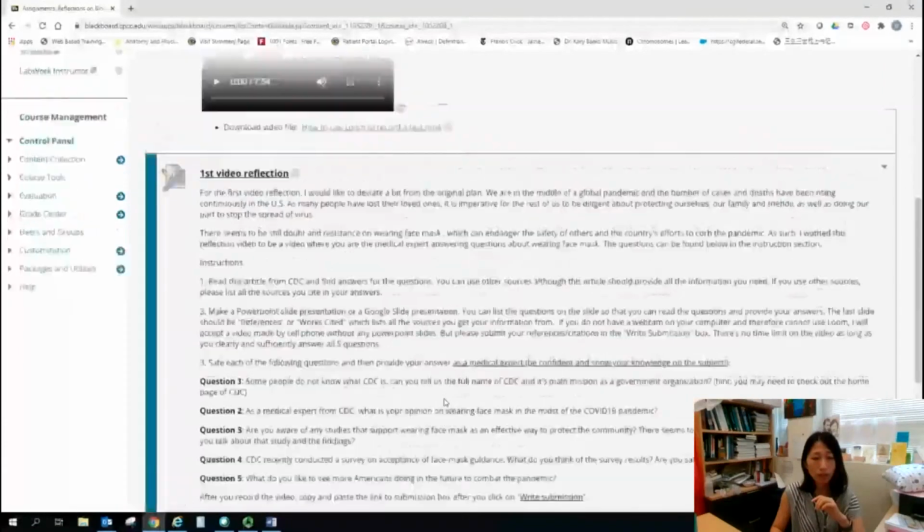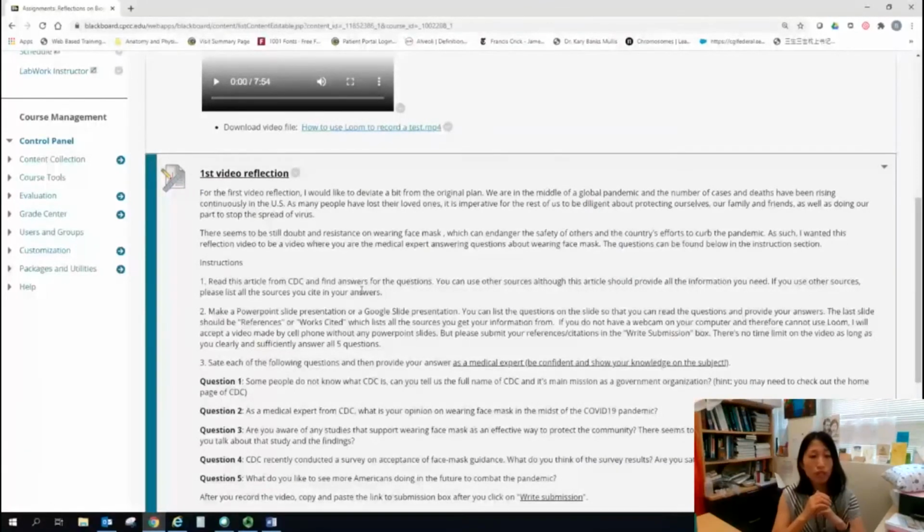Alright, so I have some background information here, and here are the instructions. First, you have to read a very short article from CDC. Well, not very short, but it's not very long either. And you're going to use the information from that CDC article to answer 5 questions, again, as a medical expert from CDC. So you can see the questions over here. Now, question 1, very basic information. Some people do not know what CDC is. Can you tell us the full name for CDC and what its mission is? So, all basic information that you can find from that article or CDC website.